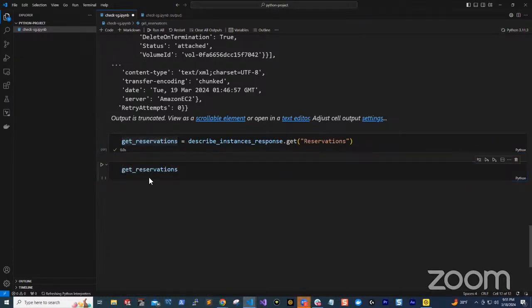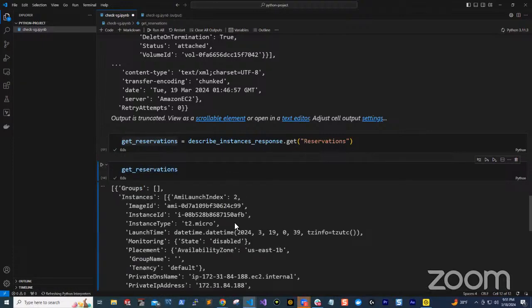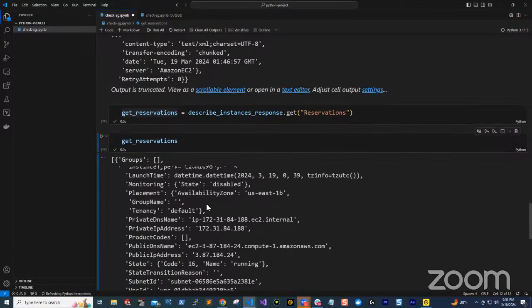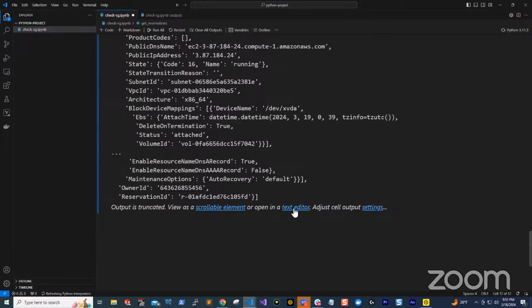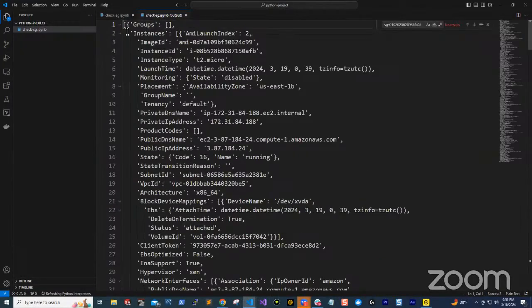So I'm printing get reservation. I'm going to print it here. Now you can see we have get reservations. If I open that, we can see it a little bit more clearly. Now we have a list of dictionaries again.